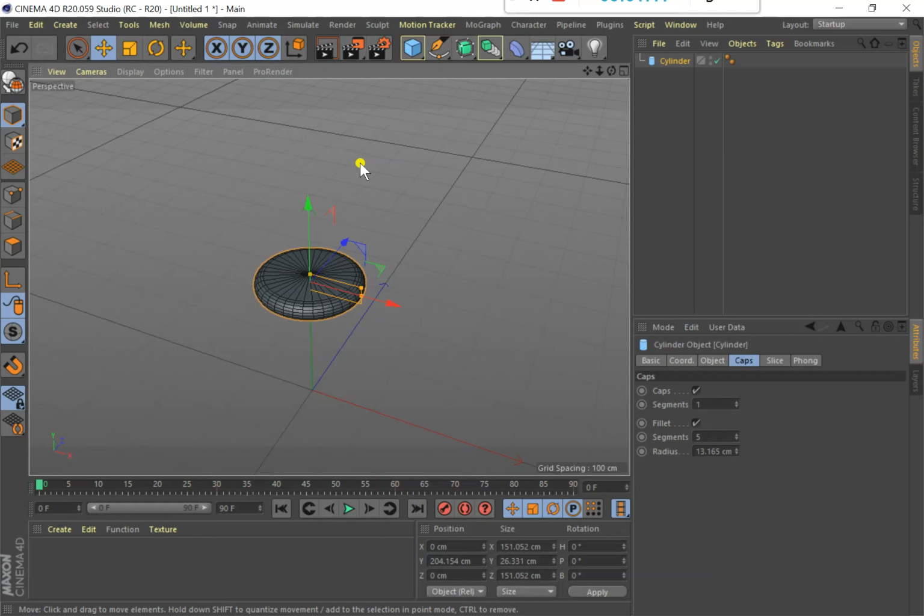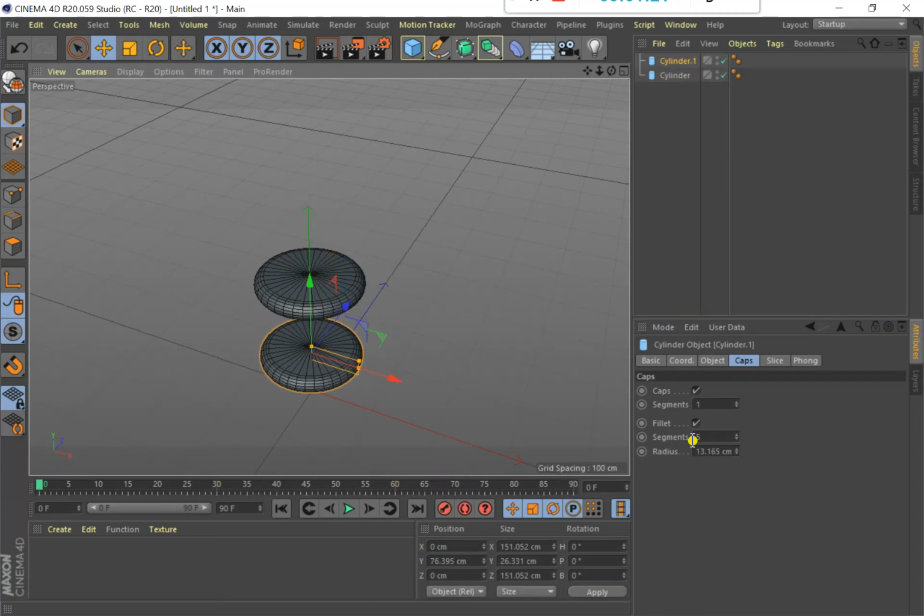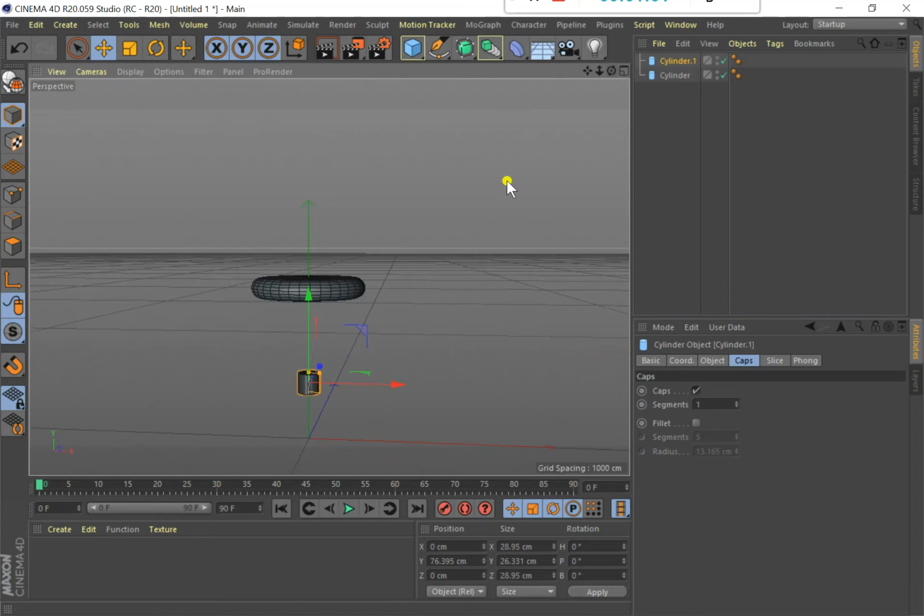Now we need to make the legs of the stool. So to do that, you need to hold control on your keyboard and then just drag this so you can make another cylinder. You need to remove the fillet option for now, and then you need to decrease the radius because these are the legs of the stool. Now you need to increase the height because this is going to be the legs of the stool.